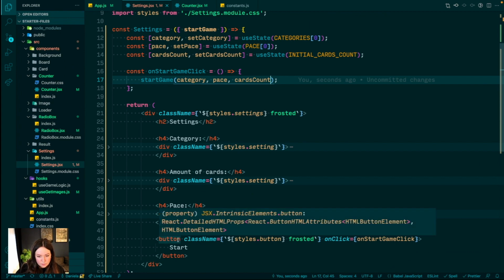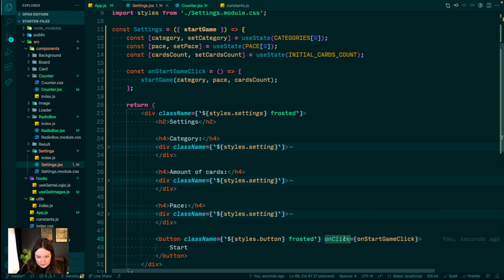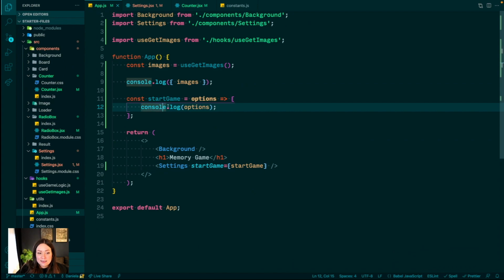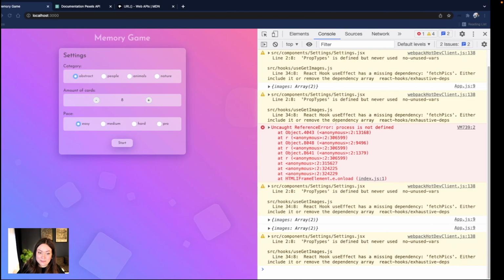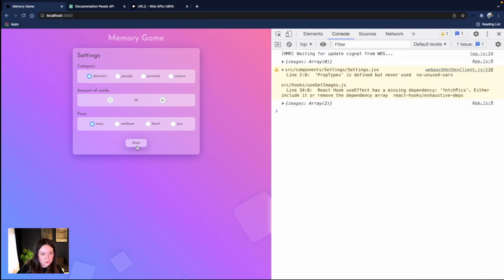So now you see, we have our button, and the button has an on-click event. Once you click on the button, it's going to call the onStartGameClick function, and when it calls that, it's going to call the startGame prop function that was passed to our settings component, and it's gonna land here and console log our options. So let's see what we get. Let's change it to 14, medium, and nature. No, let's keep abstract. We had nature before. And click start. Okay, we have abstract.